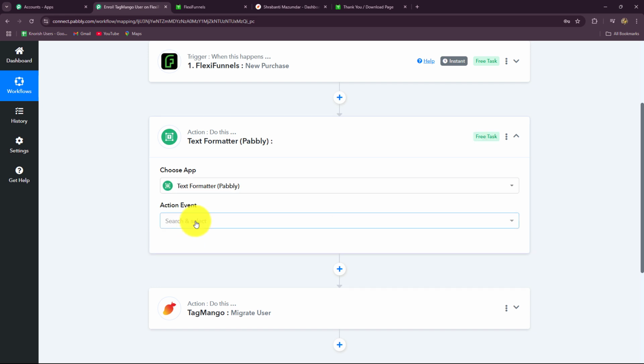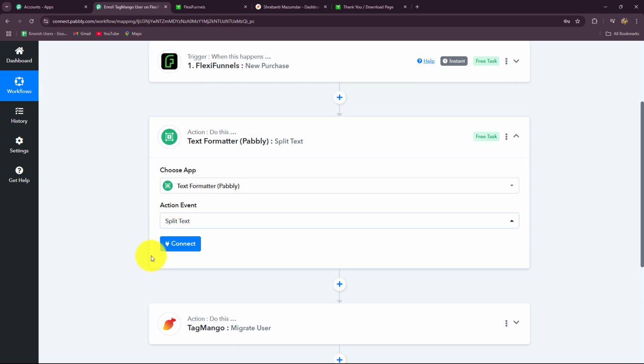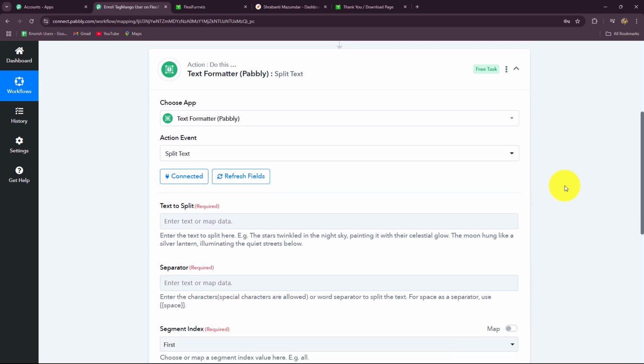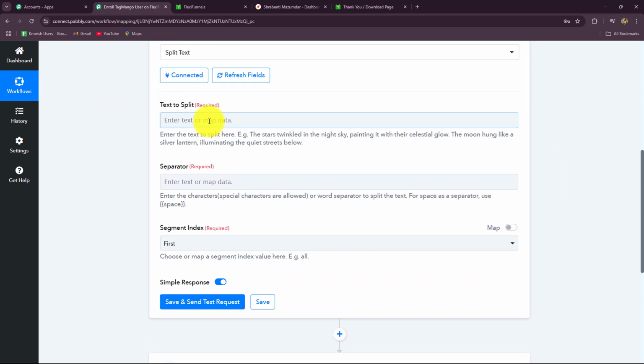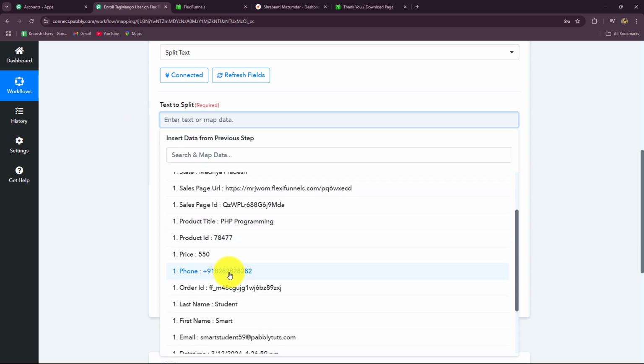With the help of text formatter, we will split the number. Here it is asking us what you want to perform. I want to split the text. Let's click on connect. Text formatter is an amazing feature of Pabbly which helps us to format the text in the workflow according to our requirements. Yes, of course, we are not splitting the text but the number over here, but we can use this feature for this as well. I want to split the number over here.